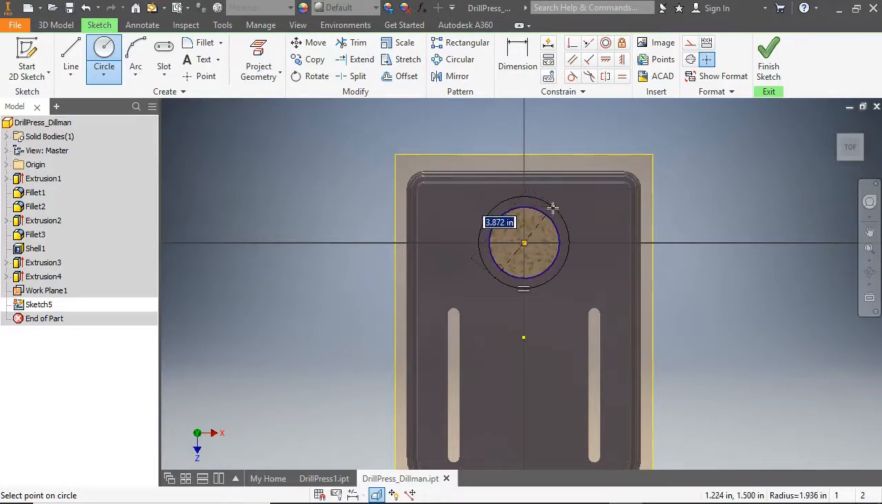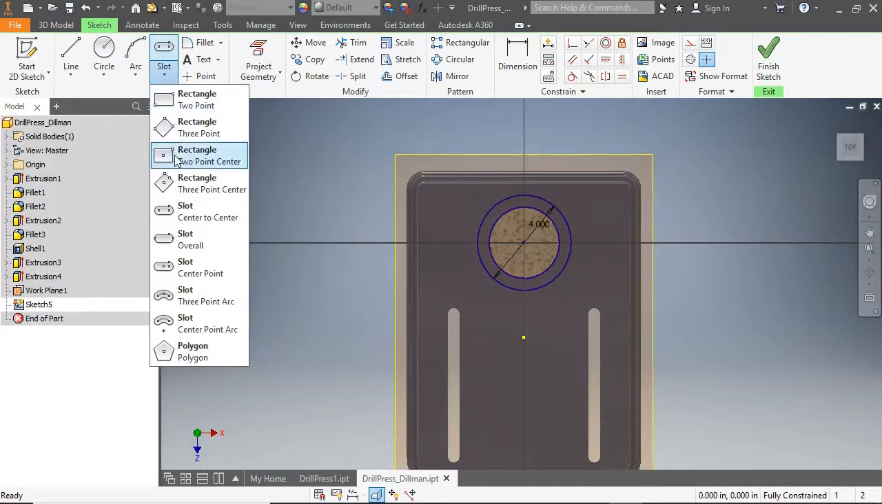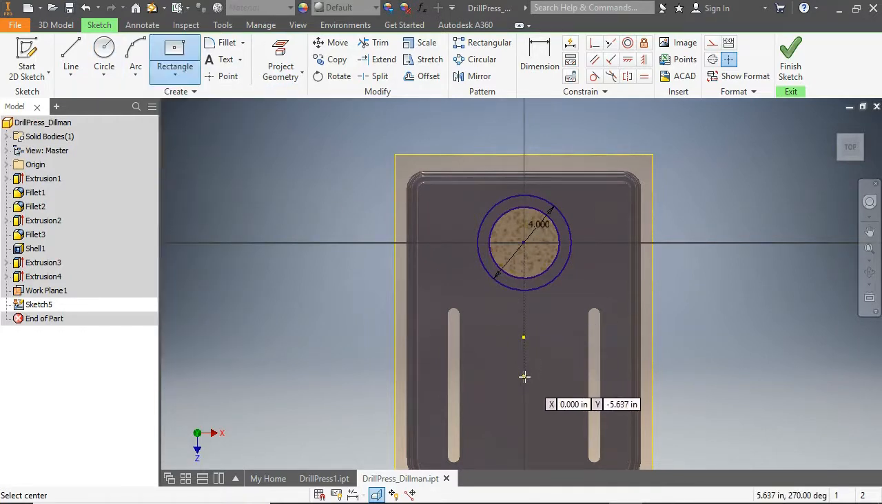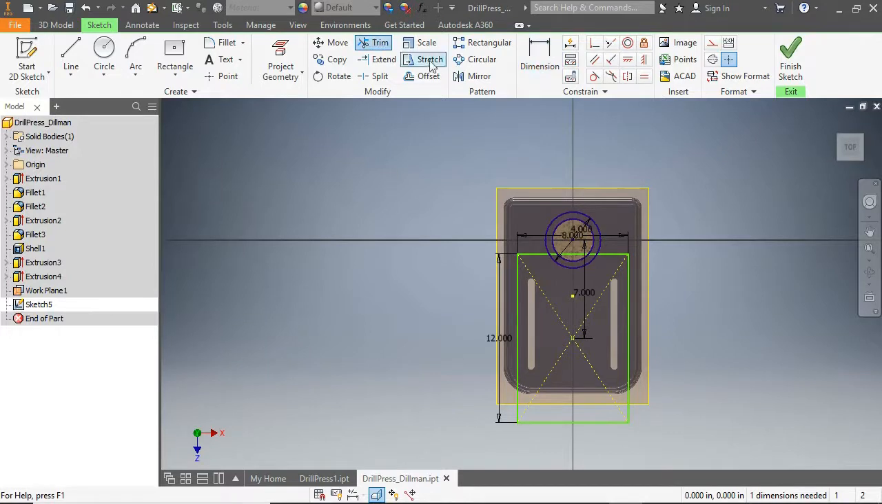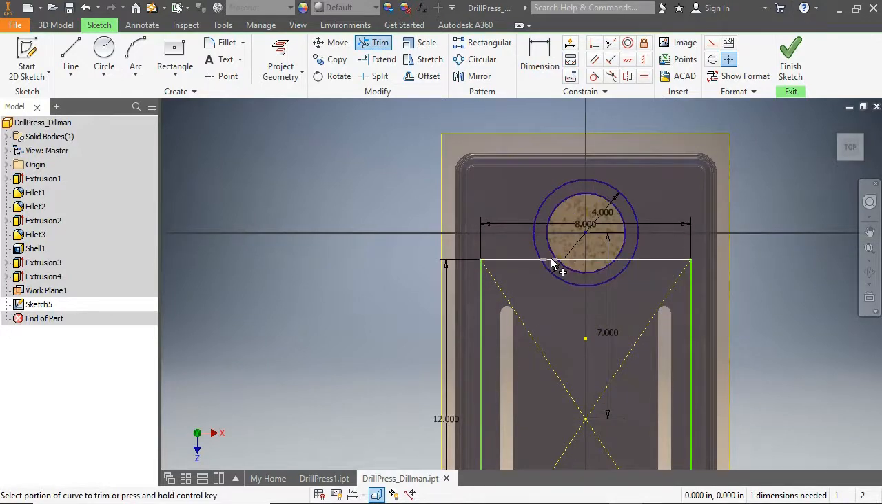Next, select the 2-point center rectangle tool and click along the vertical center of the sketch to place the center. Dimension your rectangle to be 8 inches wide by 12 inches high. Then dimension the center of the rectangle to be 7 inches down from the center of the post. Use the trim tool to trim away the line segments separating the round profile from the rectangle. Then finish sketch and extrude the table down 1.5 inches from the work plane.